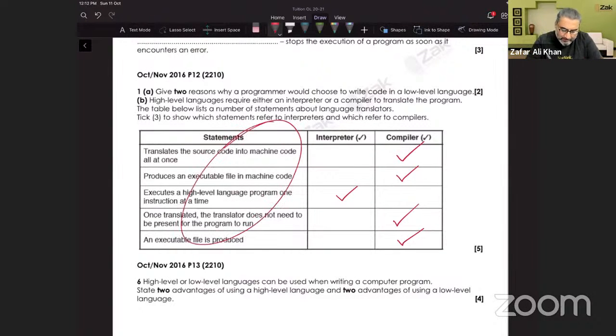You can remember these statements. You can learn these statements as well to write the answer for the definitions if you like to. So these are perfect statements. So if someone asks what is a compiler, you might say it translates the source code into machine code all at once. It produces an executable file. Once translated, the translator does not need to be present, or an executable file is produced. So you can use these statements for your explanation in exam as well.